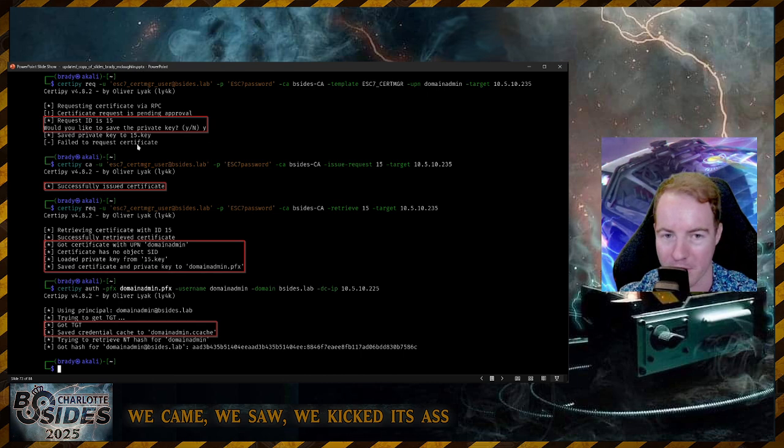In this case, we're going to fail to request that certificate, and that's because the certificate request is pending approval. If the manager approval is set to true, before the CA will issue that CSR, it needs to get approval from a principal that has that issue and manage certificates permission, which in this case we do. So our request ID is 15 in this case. We're going to save our private key to what's called 15.key, and we'll supply that here in just a second.